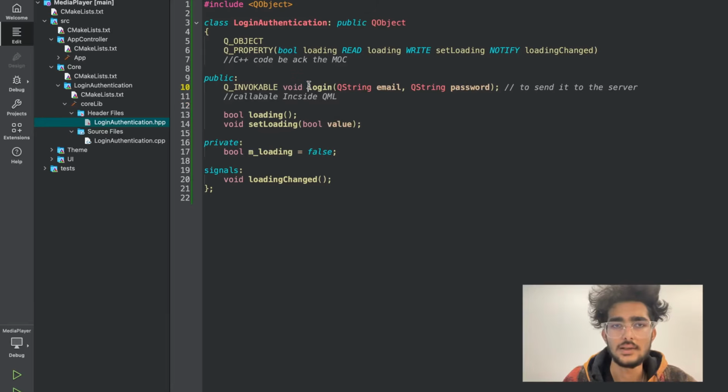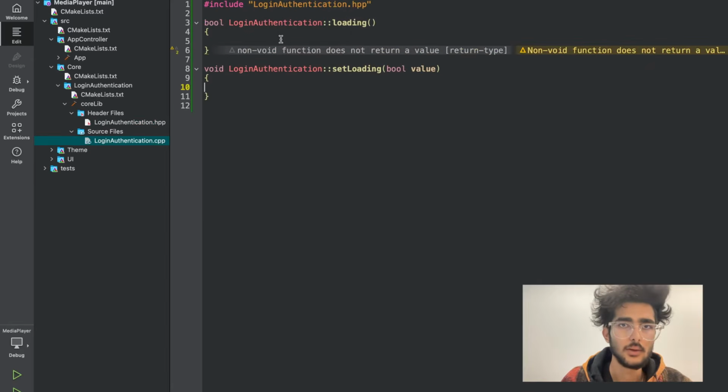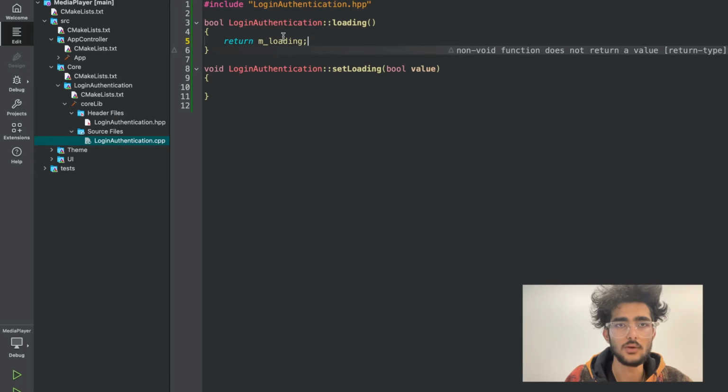Because it's in the GUI, right? Whenever the user enters the email and password and hits the sign in button, we'll just call this function in QML. Seems good. Before anything else, let's also write the setter for this one. This is loading. This is a getter, right? So it will return mLoading. mLoading was keeping the current status of the loader. So it will return this type and the setter will set the type.